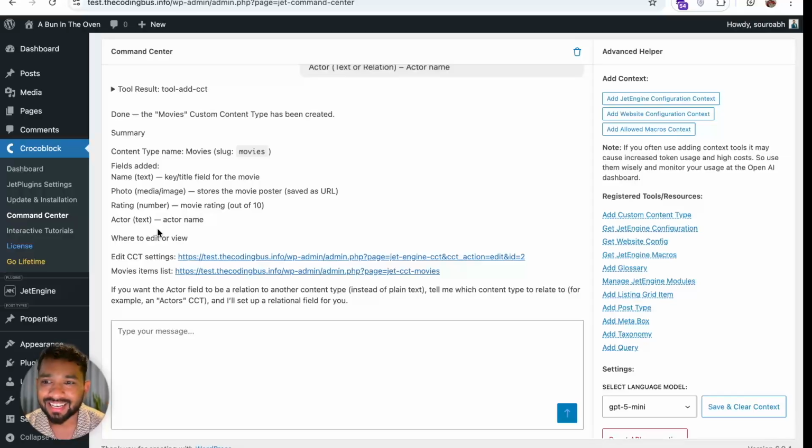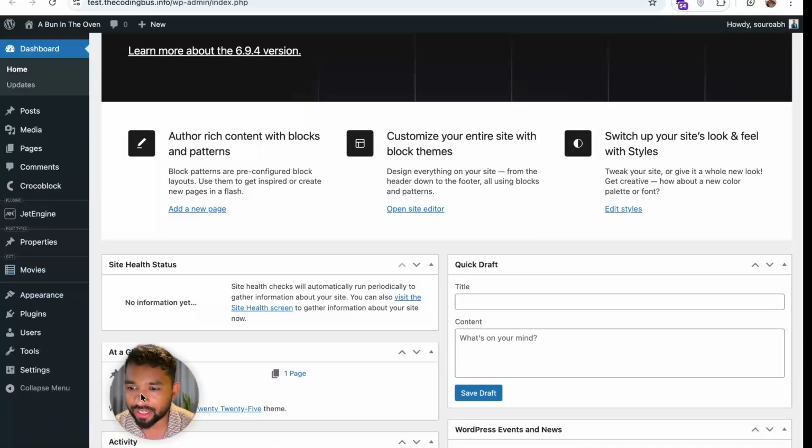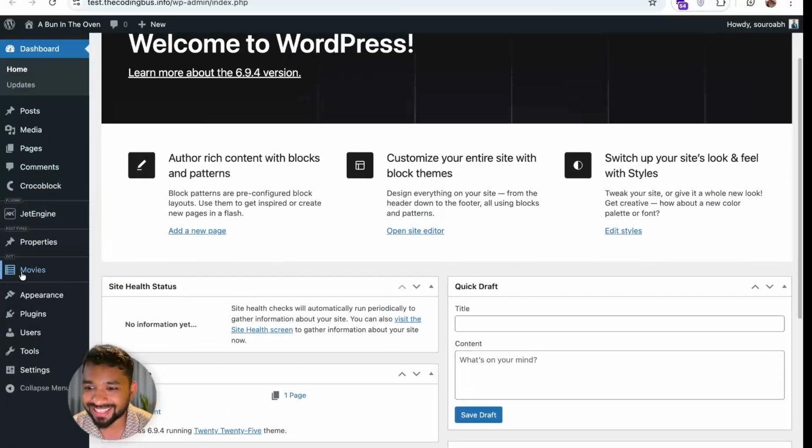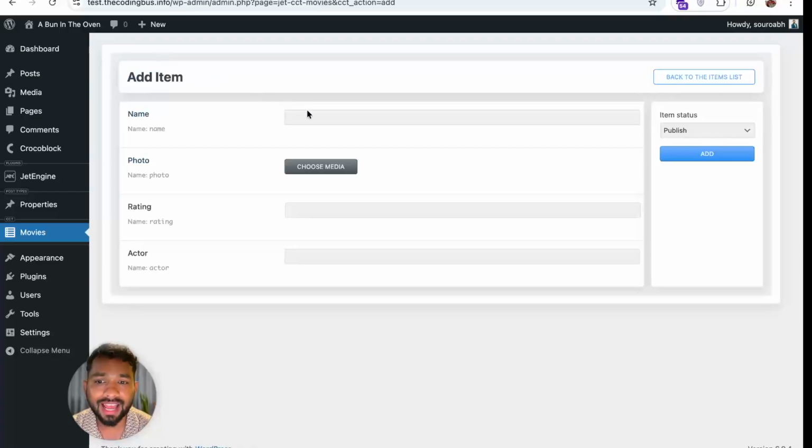That's really nice. Let me see how it looks now. Let me go to the dashboard again, and you can see on the left side you will find Movies. See this one, amazing, right? Now here you can create movies. I'm just going to click on Add New and add one movie, Avatar.